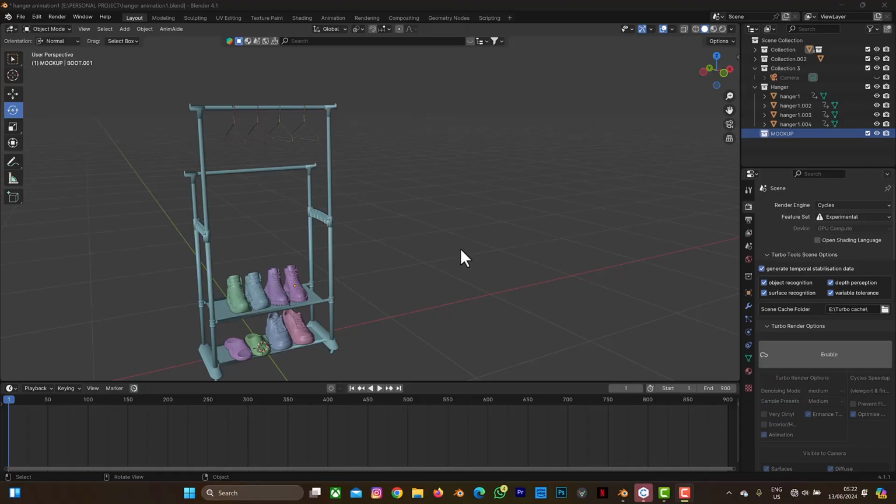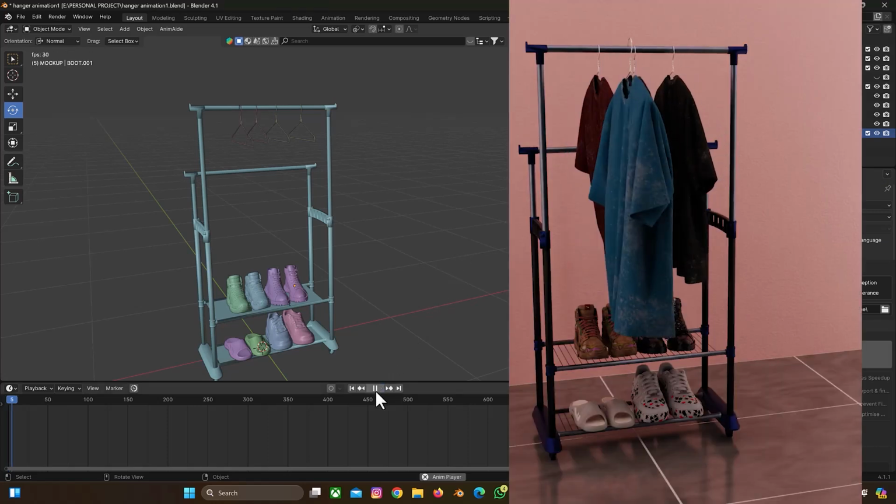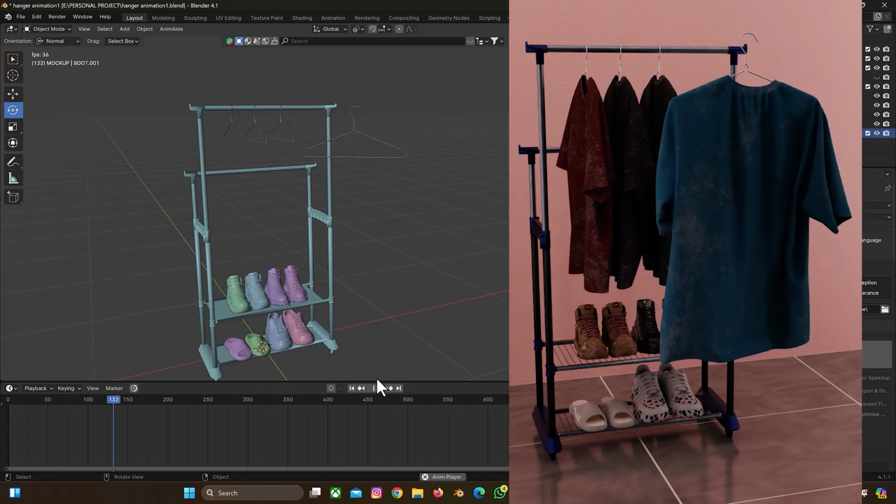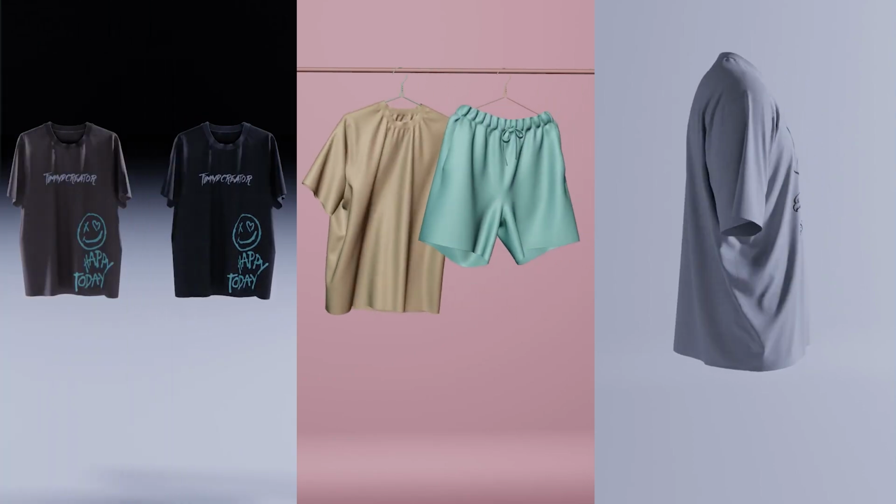Hello guys, welcome back to another tutorial on Clo3d to Blender, and in this tutorial I'm going to be creating this anger animation you can see on your screen right now. You can also visit my page to check out previous anger animation I've also created.